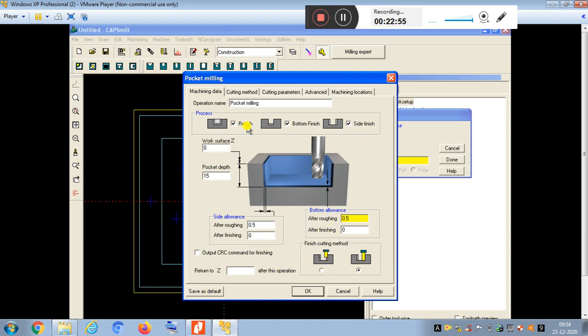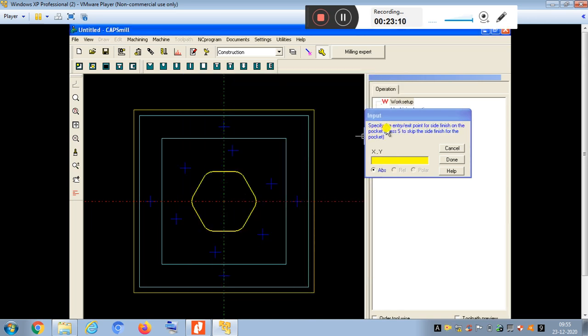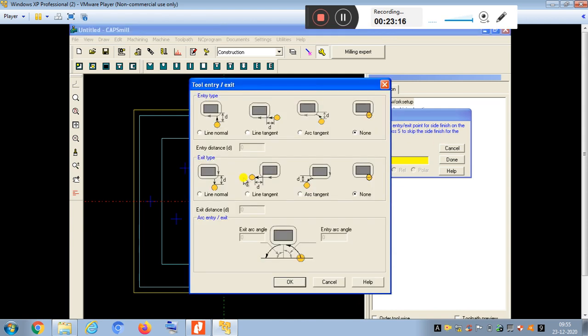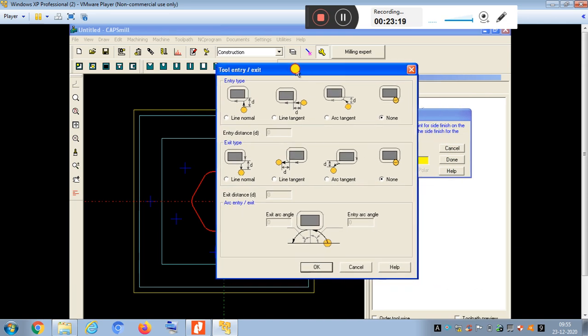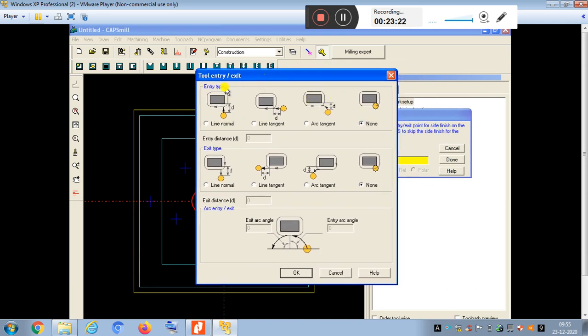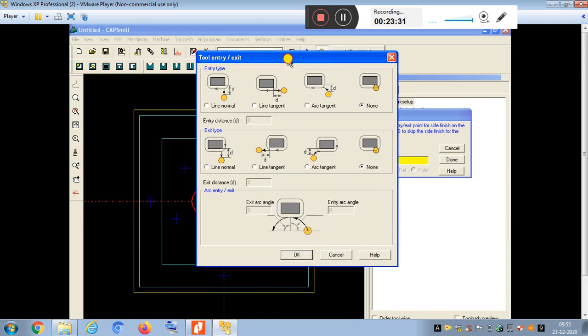So everything is over. That is the roughing operation, bottom finish, side finish. The work surface will always be 0 itself. So this is the depth, with 0.5, 0.5, both allowances. Give OK. Specify the starting, that is the entry and exit point, it is asking for that. If we don't have any requirement, by default we can select. The tool can enter by line tangent, arc tangent, and so on. If we have any requirements, we can select this; otherwise, select none, and the tool will come in randomly.